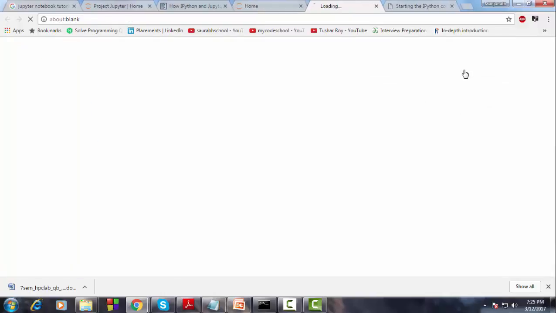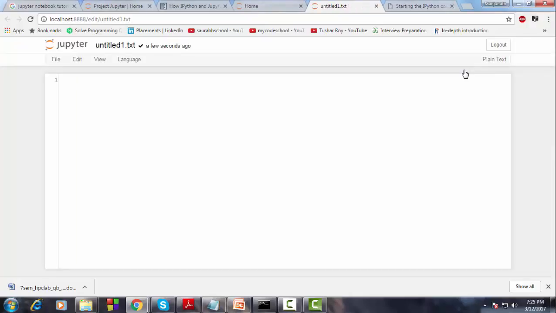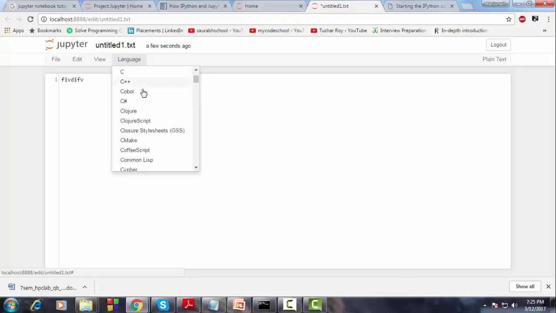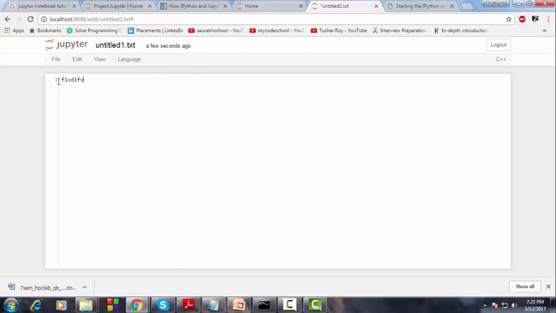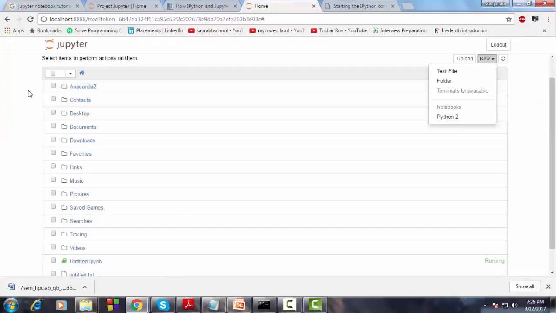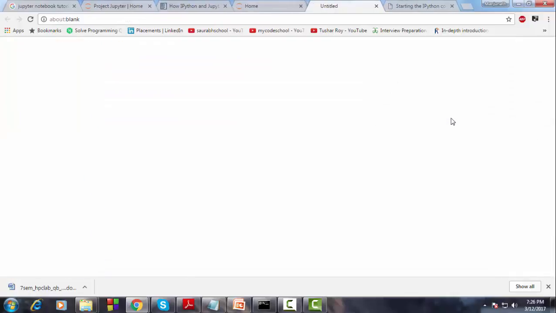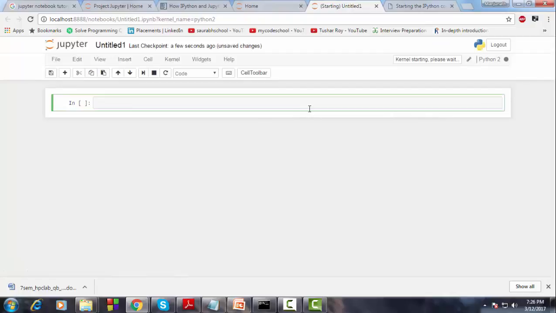If you click on text file, a new empty Jupyter notebook will be opened. Here you can write any text, you can type anything, and you can select a language if you want. As I told you, since Jupyter supports around 40 to 50 languages, here are the kernels of the respective languages. You can type in C++ and C, and there are many features like that. If we click on Python 2, we get a completely new and empty notebook.